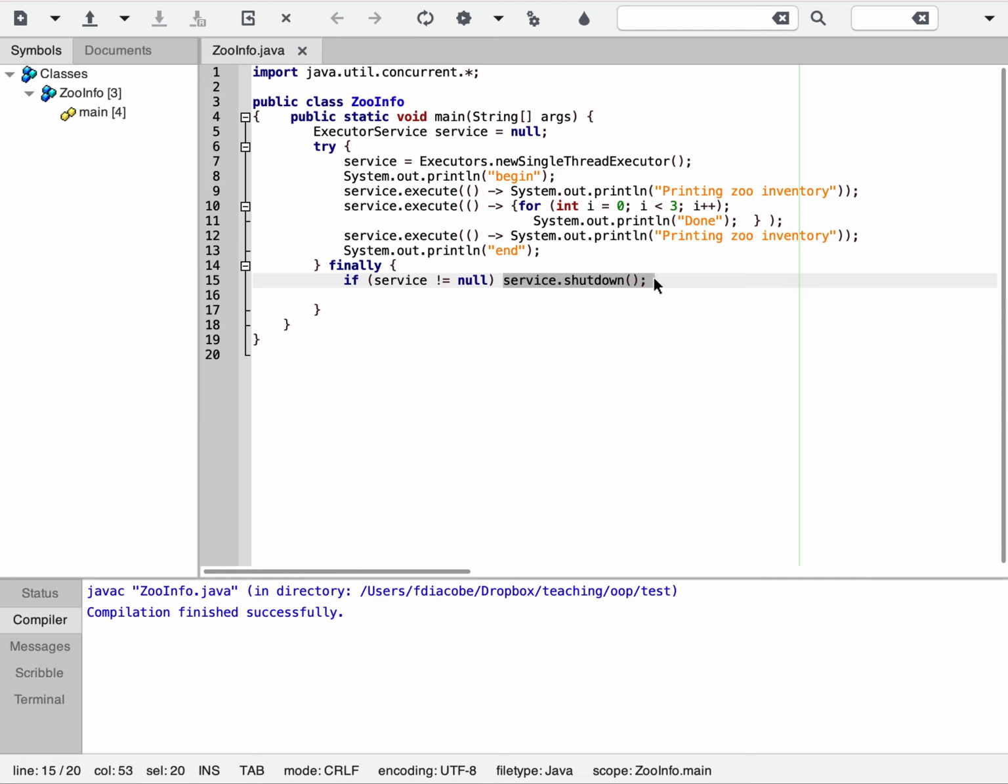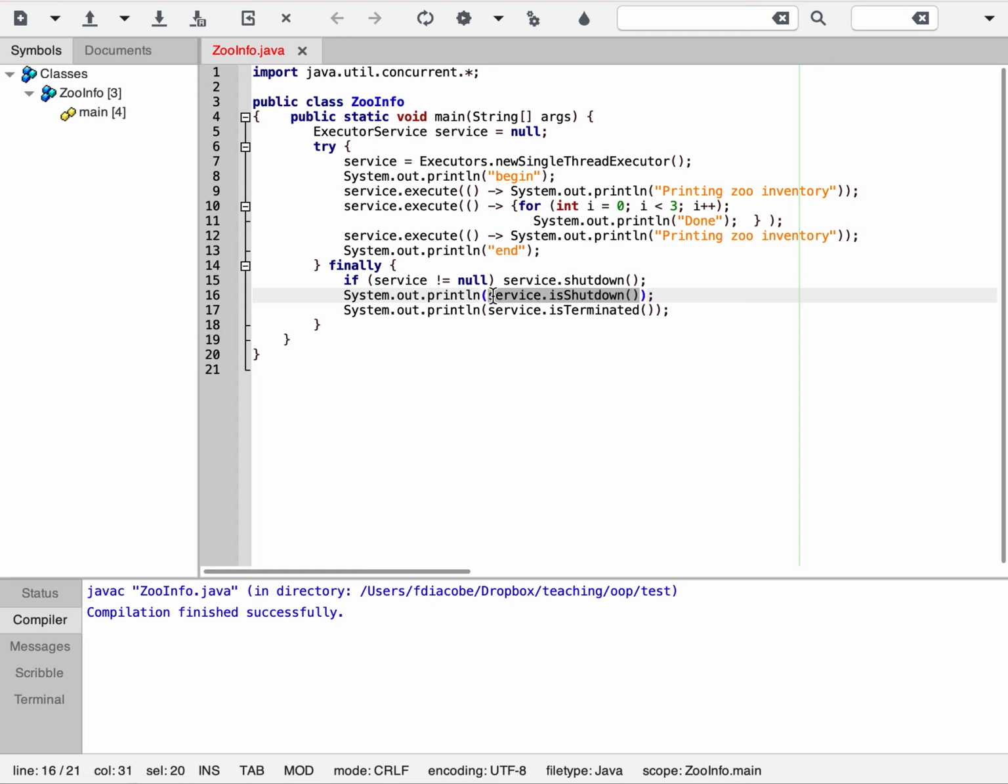Okay? So usually you can query a service and ask whether it has been shut down, meaning I said to the service, hey, once you're done, stop. Or whether it's terminated, which means, are you done doing everything? And this is how we would say, for example, if I wanted to print it out, I can print out service.isShutdown. That will tell me if the shutdown signal was sent. And then service.isTerminated will tell me whether the service actually finished at the time of execution of this in this thread. So we can run this now.